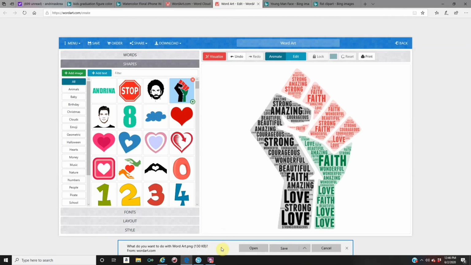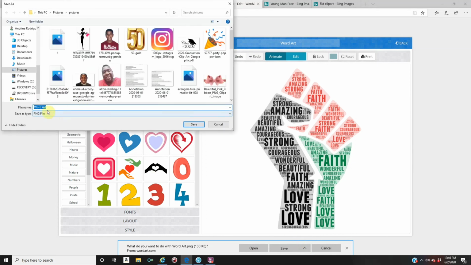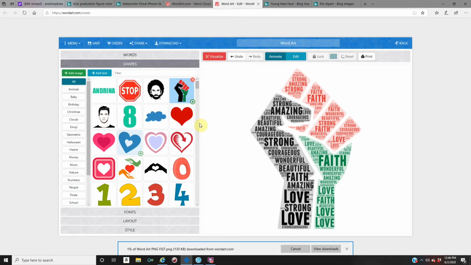I'm going to go right here where it's going to say open save. I'm going to click on save as. And I'm going to click where it says WordArt PNG Fist. Click on save. So it's saved to my computer.